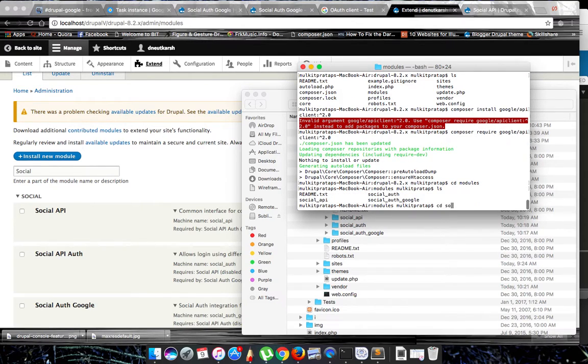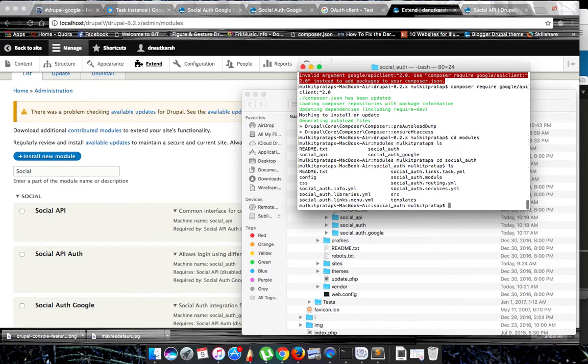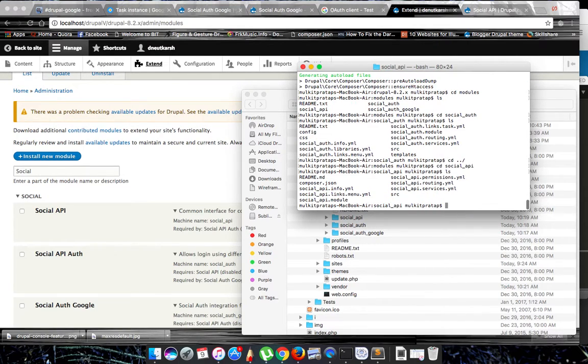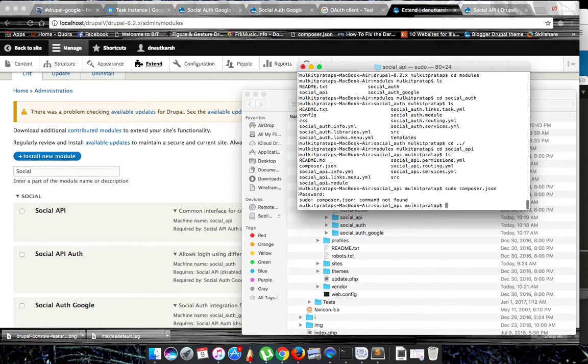Let's see if Social Auth requires some dependencies too. It doesn't have any composer.json, and that means there are no dependencies for it. So we'll head back to the modules directory now and cd into Social API, and you can see composer.json is listed here. Let's see the content of composer.json.